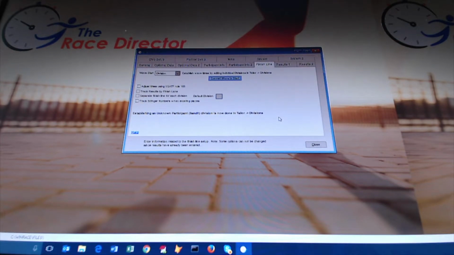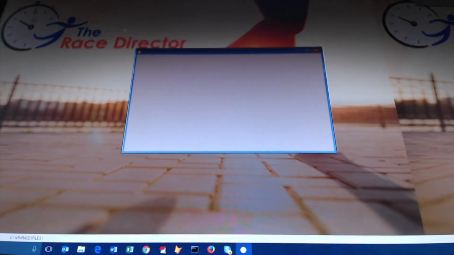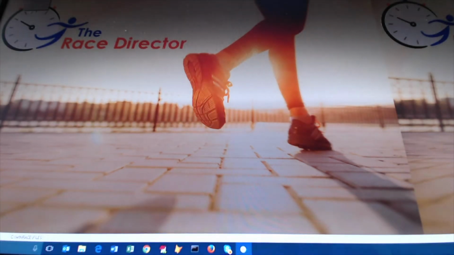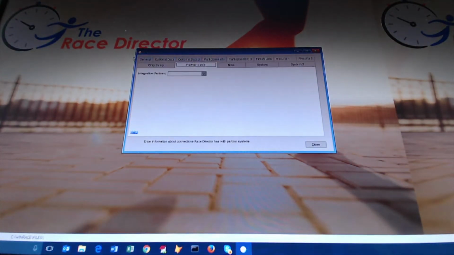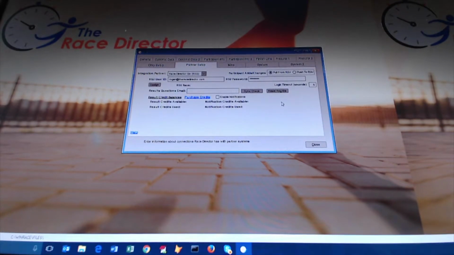All right, so let's go to the partner tab. So here's our race. We did the registrations at Get Me Registered. We've imported them in. Now we want to send everything, the race setup and all the participants, to RunSignUp. So this is done on the partner tab. We're going to switch this to a Race Director Go race and use the assign button.